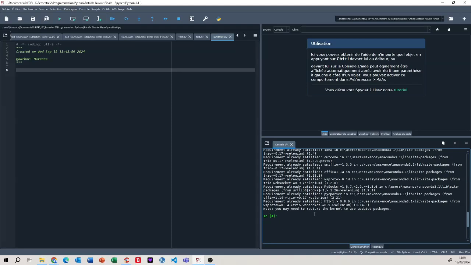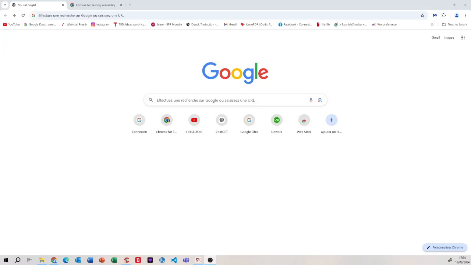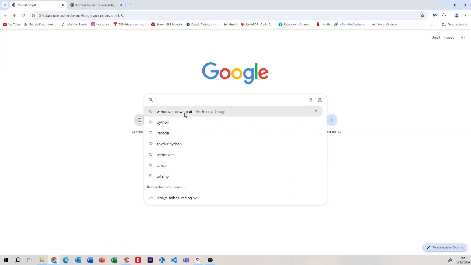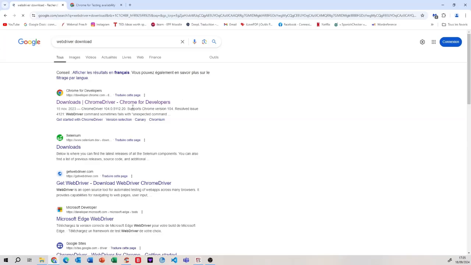Now that we've downloaded Python, Selenium, and our code editor, we'll need to install a WebDriver for your browser. We're going to use Google Chrome as an example, so we'll need to install the Chrome driver for this WebDriver. This will enable Selenium to control your browser. So you will type WebDriver download. Click on Download Chrome driver.